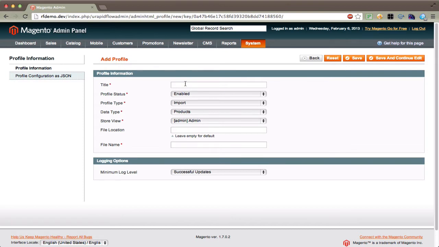You have to provide a title. I guess you would like to have it enabled. The action or profile type can be either import or export. In this case, we'll demonstrate how an export of products works. We'll export products. You can have the rest, products extra, EAV structure and categories only if you're using Rapidflow Pro.